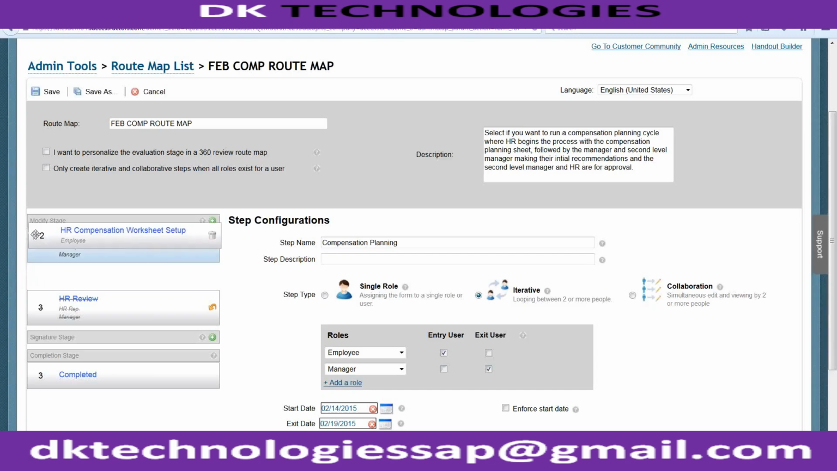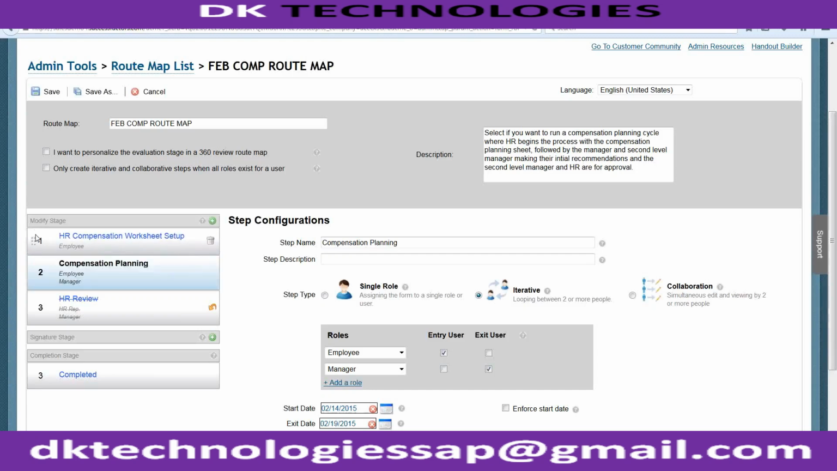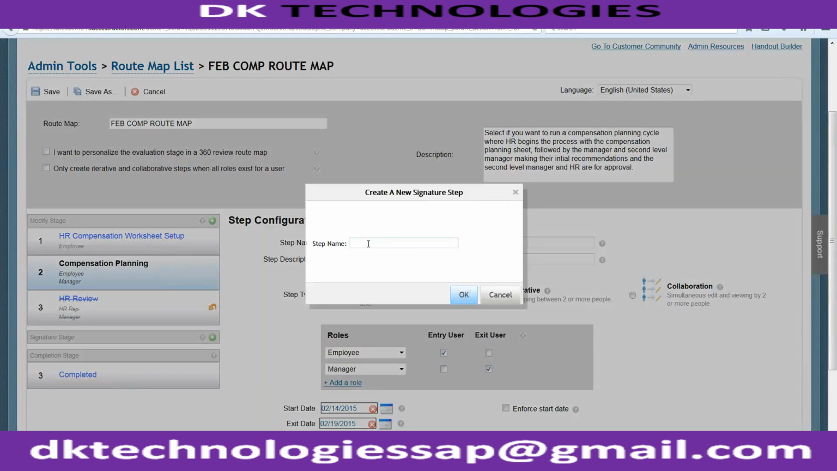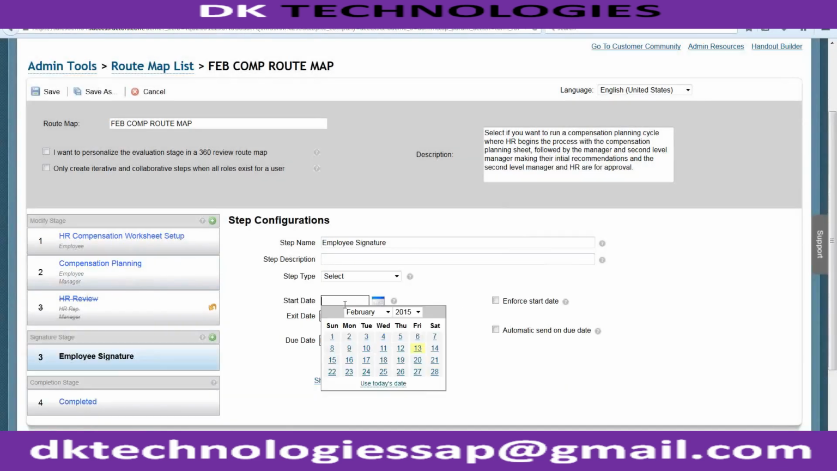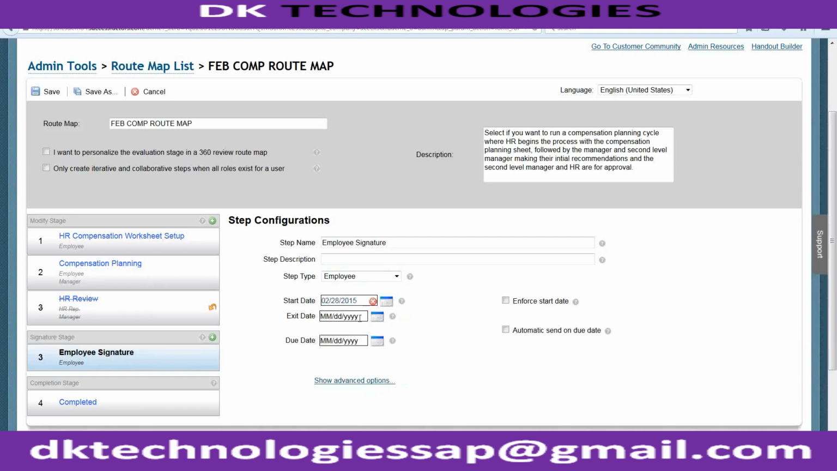No, I want to go with the same thing, whatever standard SuccessFactors has provided. Yes, I can do that. Or let's say in the signature step, I want to add my own thing. Add your own dates, or it's up to you guys, whatever you are interested in. Let's say my signature step date starts somewhere in February 28th, and it can be up to end of March. Go ahead and save that.